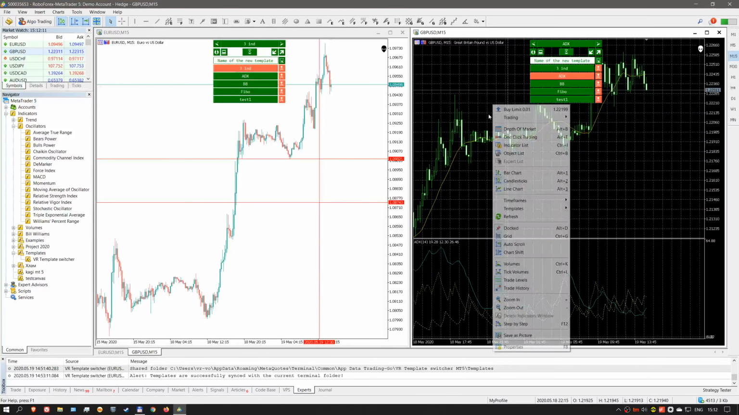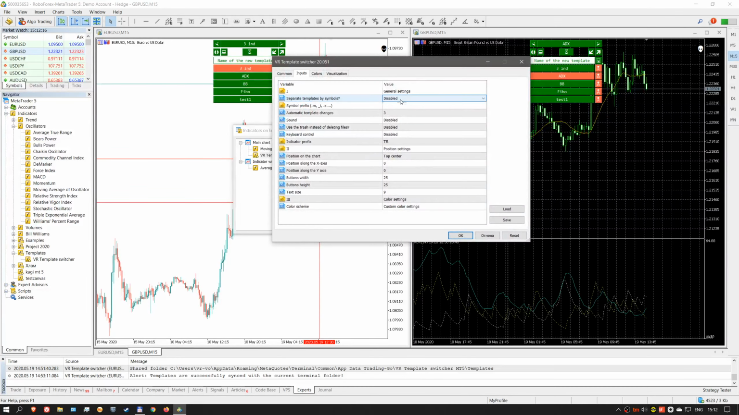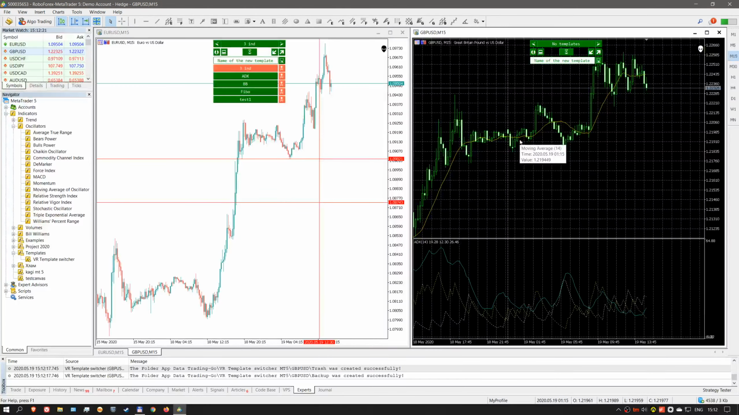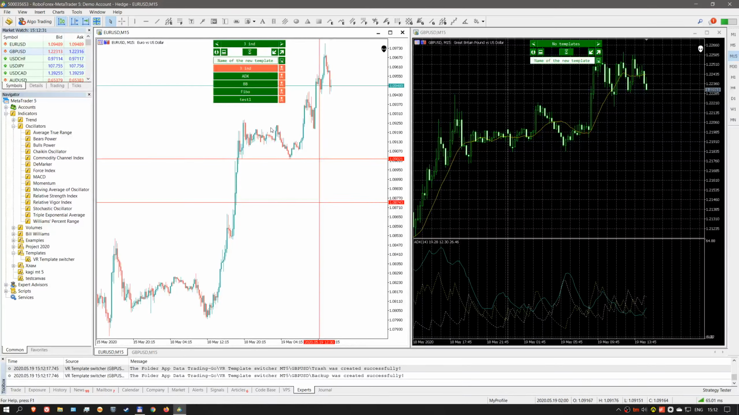Well, let's take a look. Settings. Now I change it to enabled. Done. And we have no templates for pound to dollar pair. We did not create any. But there are some for euro to dollar pair. This setting is here so you don't have to see 20 or 30 templates on every graph. But if you use, let's say, 2 or 3 templates for all of your graphs, you can do it too.